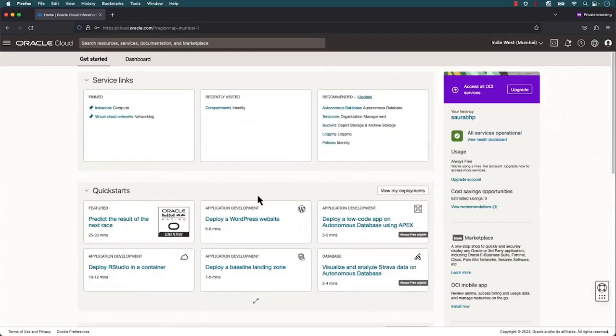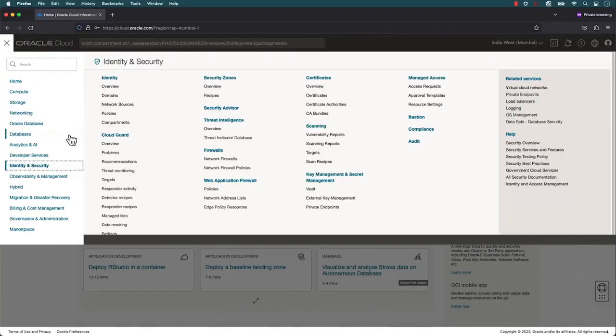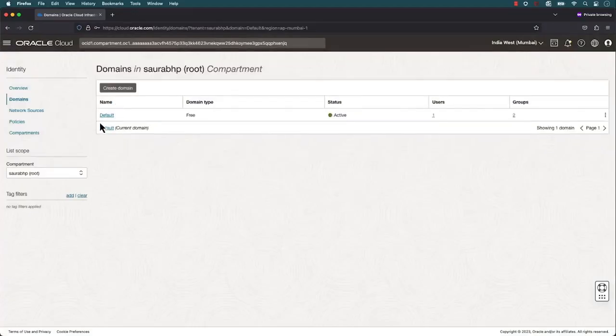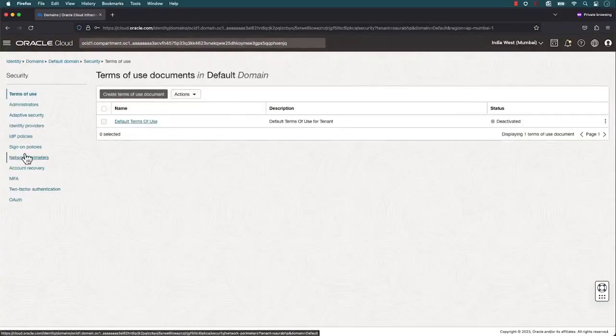So now we are on the console. From the main menu, I will click on identity and security and then select domains under identity. In domains, you will see default domain, which is in active state, where you can manage users, groups, dynamic groups, application, or in security, you can manage sign-in policy, MFA, or adaptive security, and more advanced IAM capabilities. We'll cover them in detail in upcoming lessons. For now, we will focus on creating identity domains.